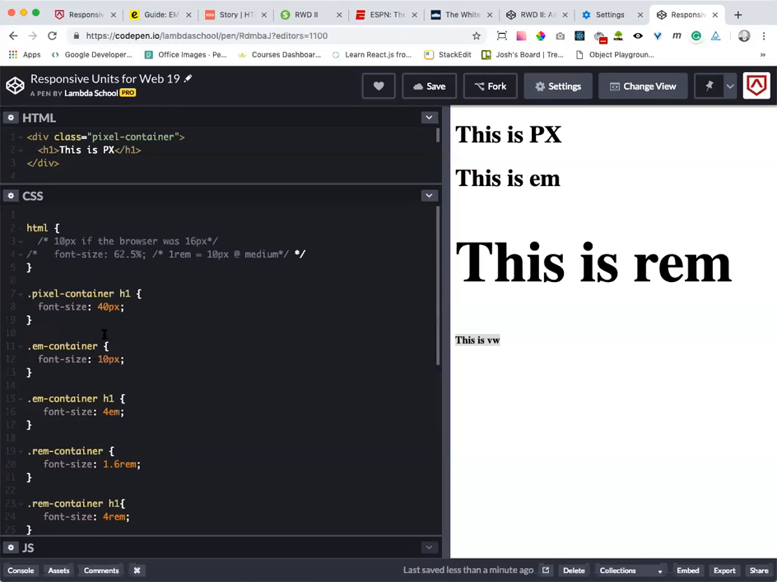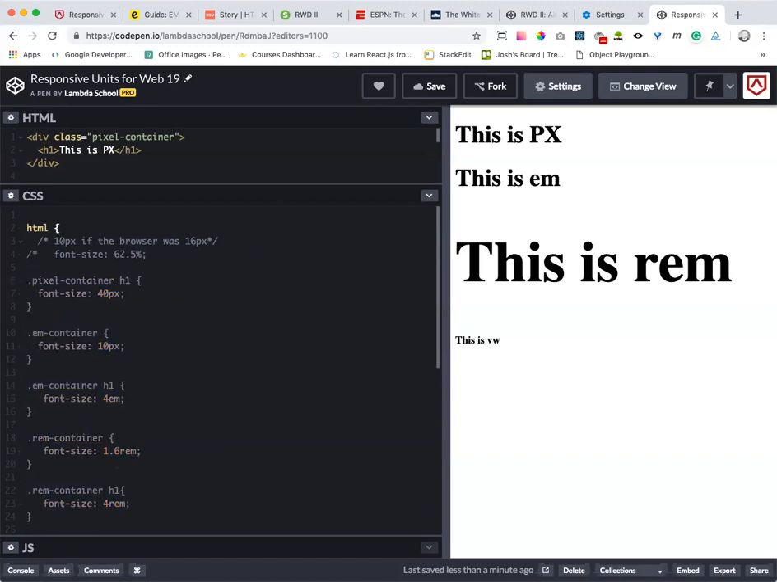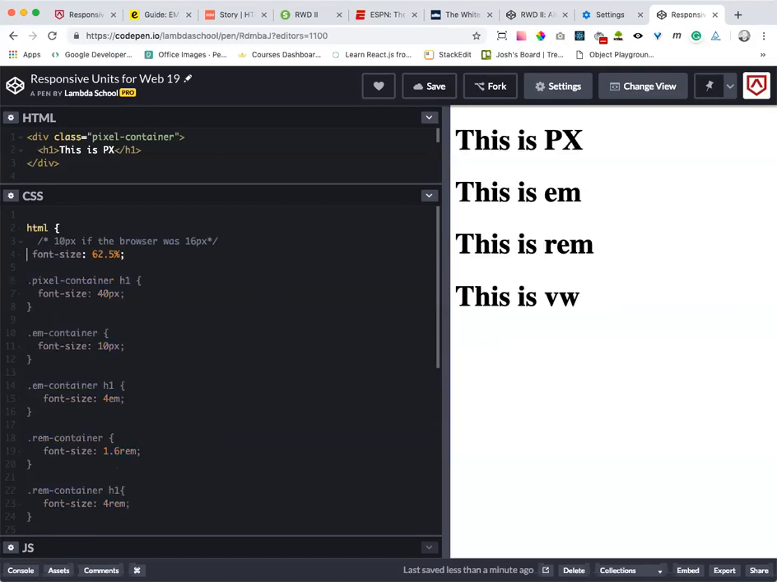So I want to basically put everything at the same size. The problem with that is, what is the default size of the browser? Well, if we were to look at the HTML on most browsers, at least all the browsers I know of, the default font size is 16px. Get rid of these comments so I don't wreck my code here.